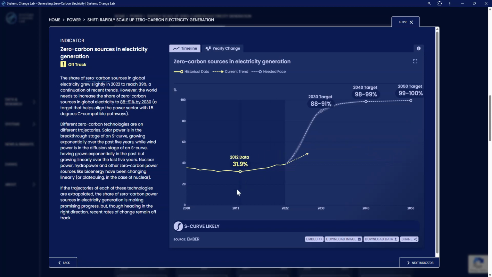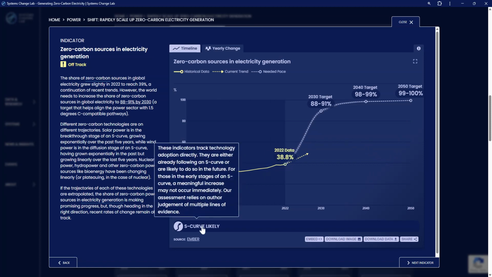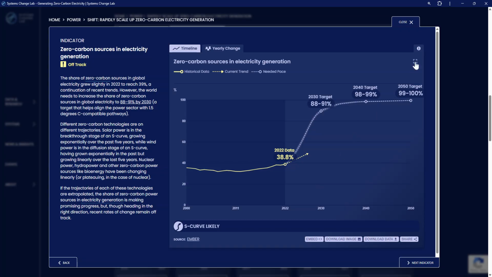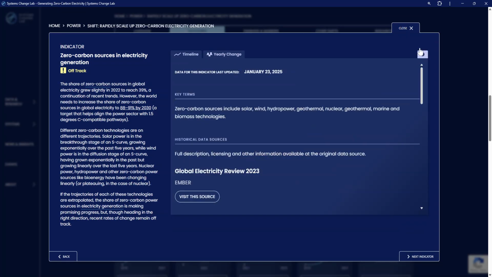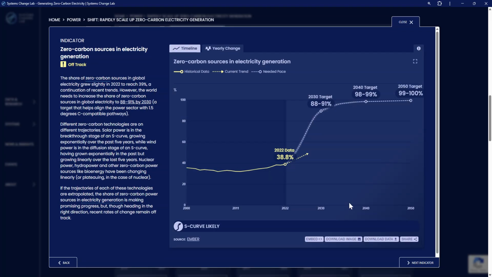Some indicators will also explain whether we think an S-curve is likely or unlikely to occur in the future, and you can find that in the bottom left, and if you hover over this box, you will get a definition for what this might mean. You can also click on the I button in the top right-hand corner to learn more about the data and methodology behind particular indicators. And in the bottom right, we provide you with options to download an image, download the data itself, share a link to the indicator, or even embed the indicator on your own web page if you so desire.